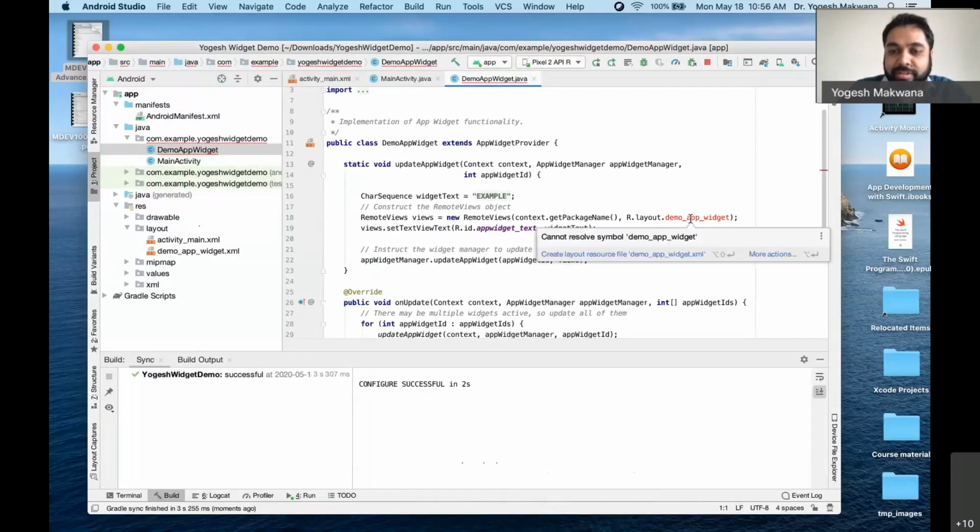It's giving me an error, which it should not because the file is already there. See, it is complaining, but you will see these red underlines wherever the error is. So if your file in the navigator is showing that there is a problem with this demo app widget.java, the problem is that it is not able to find the layout file called demo app widget. But demo app widget is here.